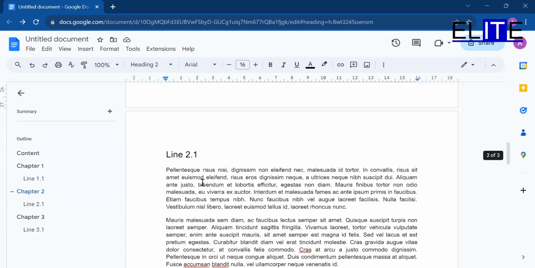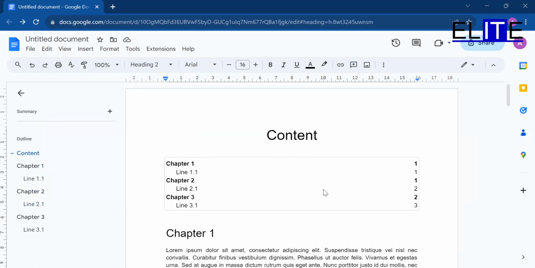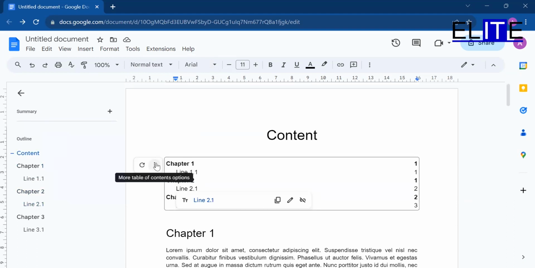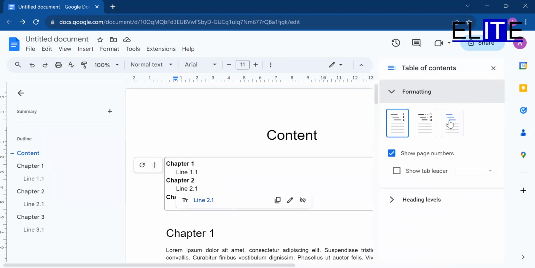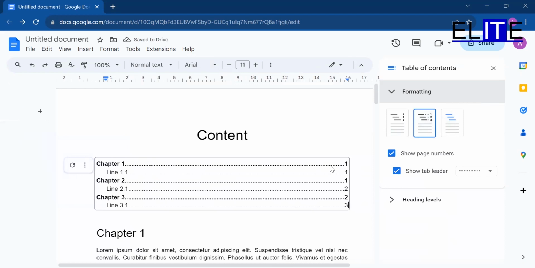The great thing is, you can customize them too. Simply click on these three dots, select Options, and choose the format that suits your preference. You have multiple options, including ones with hyperlinks and tab leaders.